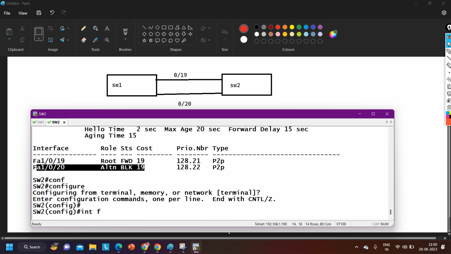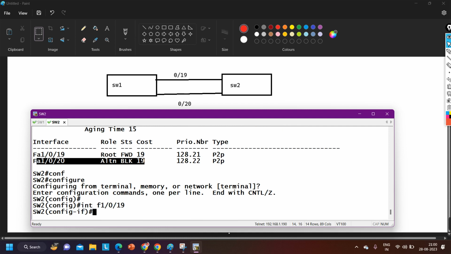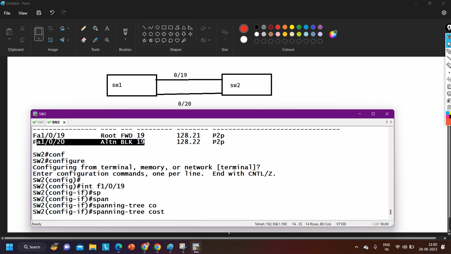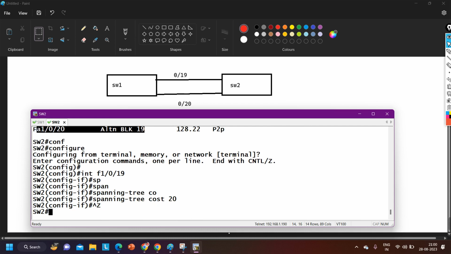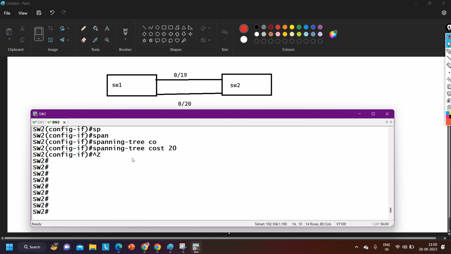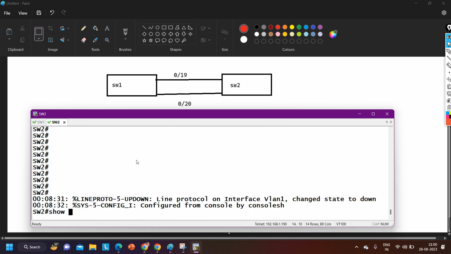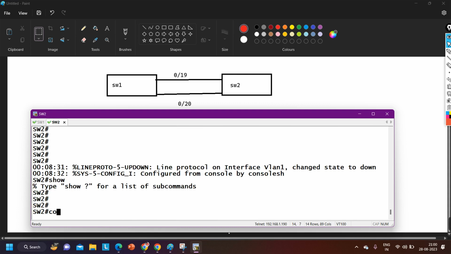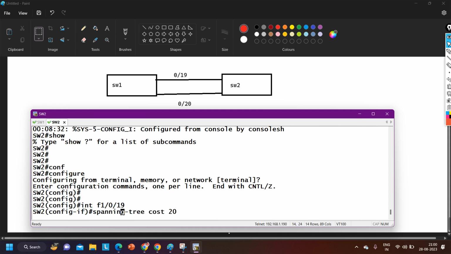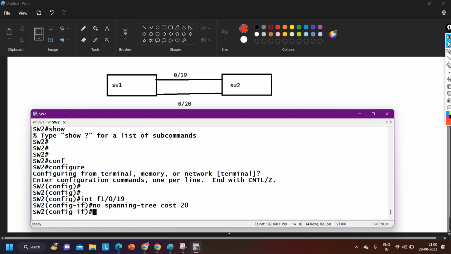Interface F1/0/19, spanning tree cost 20. Okay, spanning tree cost 20. I have set it for all VLANs. First of all, let me remove this command. Interface F1/0/19 and say no to this command. Otherwise, for all VLANs, the switch will start using the 0/20 port.